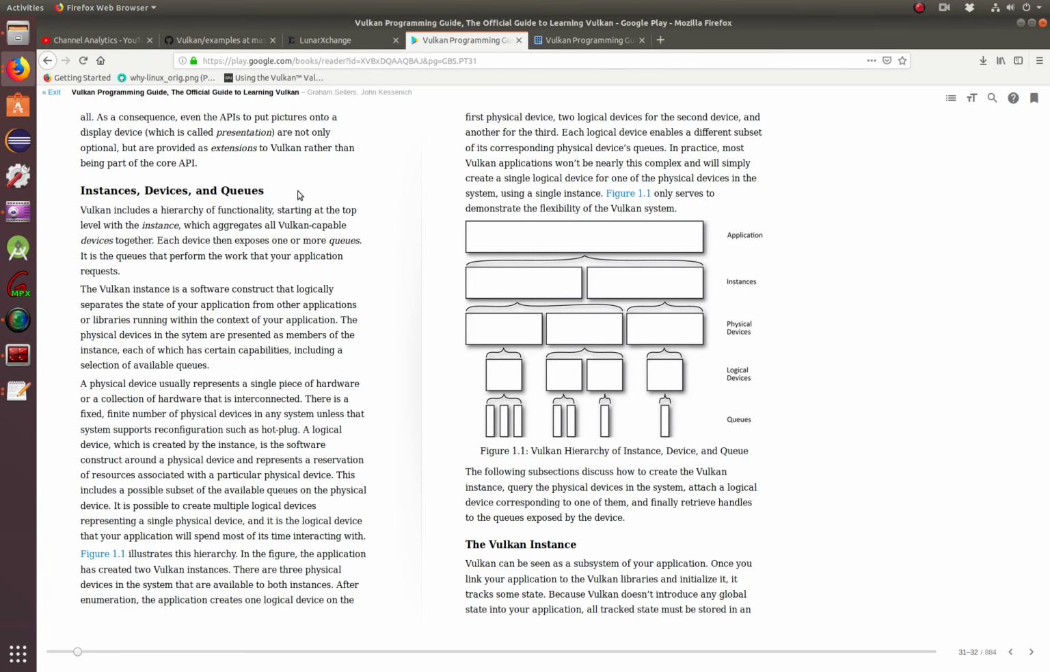Welcome to another tutorial. In this tutorial, we're going to continue where we left off in the last tutorial. As you recall, in the last tutorial, we created an instance, destroyed an instance, and showed you how easy it is to do it. In this tutorial, we're going to continue by creating what is called a physical device.